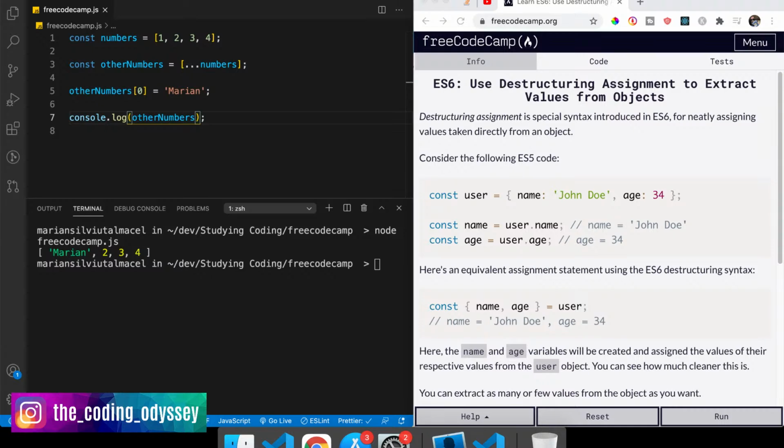Alright, so I think I will stop here for today because there's really not many people watching, and I do have some other stuff that I have to do today, and because we also went through quite a few things like spread, rest, arrow function, so this was quite a lot.